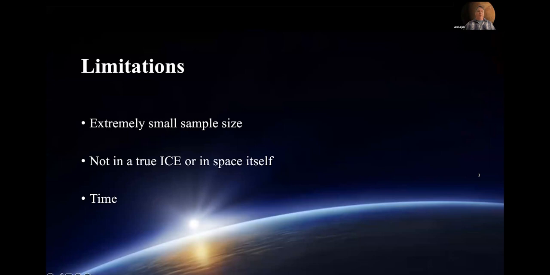So limitations, of course, I've already talked about this. Small sample size, we're not really in a true isolated confined environment. If something went wrong, we could, you know, get home and be safe. And the amount of time was limited. It was only 2 weeks. So that really was one of the biggest problems, not really long duration.